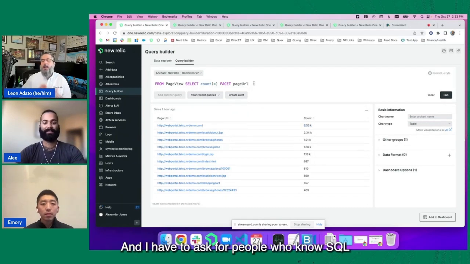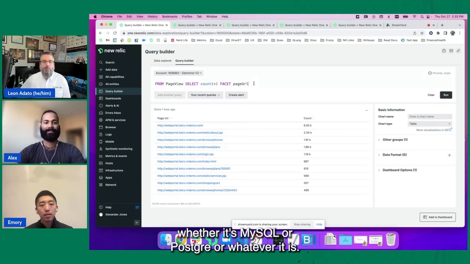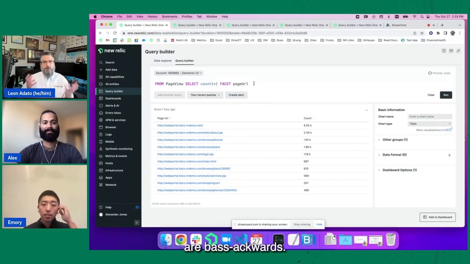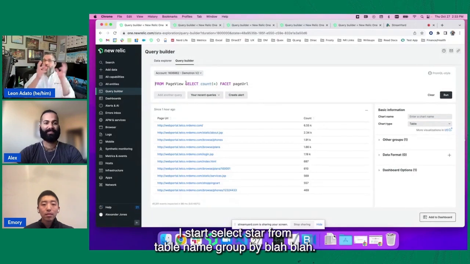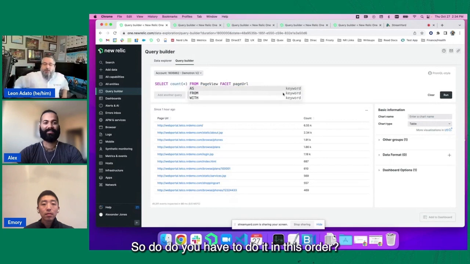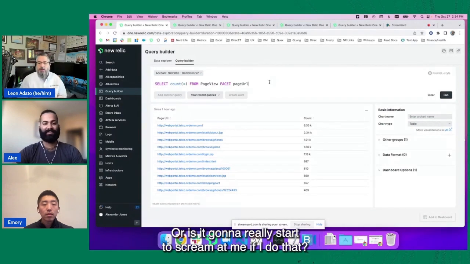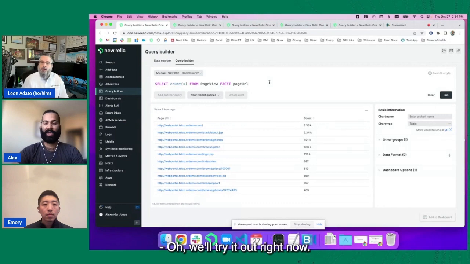Wonderful. Okay, and I have to ask, for people who know SQL or another query language, whether it's MySQL or Postgres or whatever it is, my first thinking is that some of these commands are backwards, right? I do not start with from. I start with select star from table name, group by, and so on. So do you have to do it in this order? Can I lean on my SQL background, or is it going to really scream at me if I do that? Oh, well, we can try it out right now.